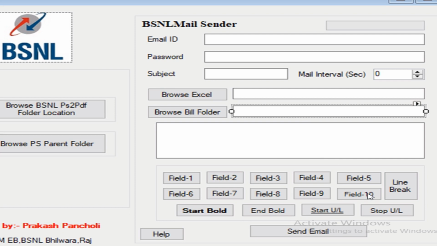These are the fields that you are using in your Excel file. Correspondingly, these fields will be inserted and a customized message will be forwarded to the customer. Suppose you don't give that bill folder location, then what will it do? No problem, it will not attach that particular bill. You can even send an attachment to some people, and for the rest, if you don't want to send one, you can do that as well.